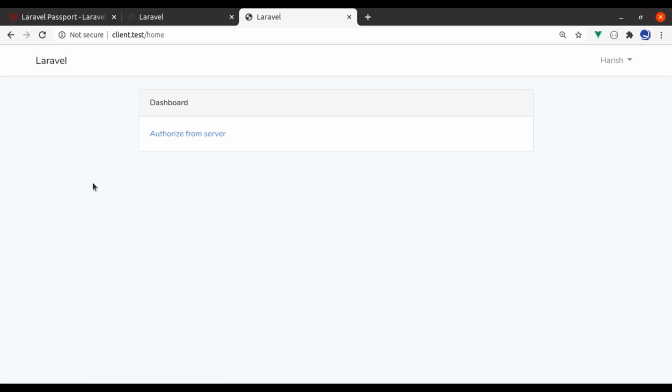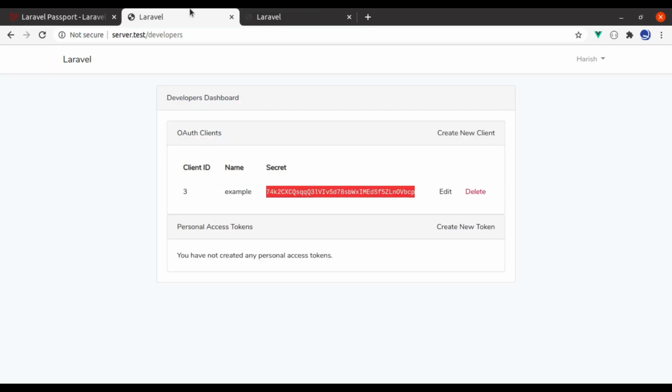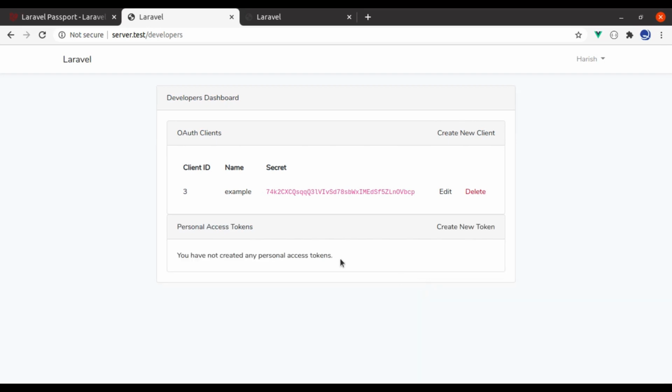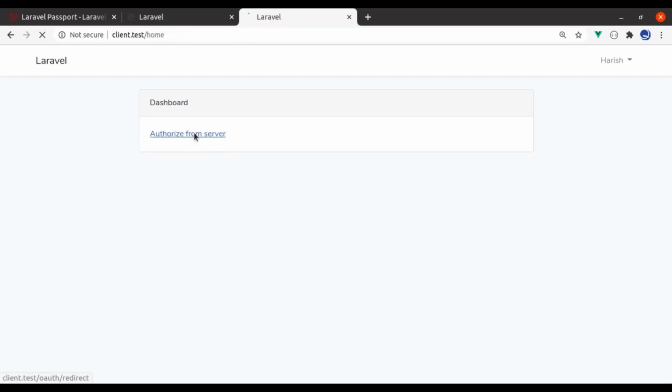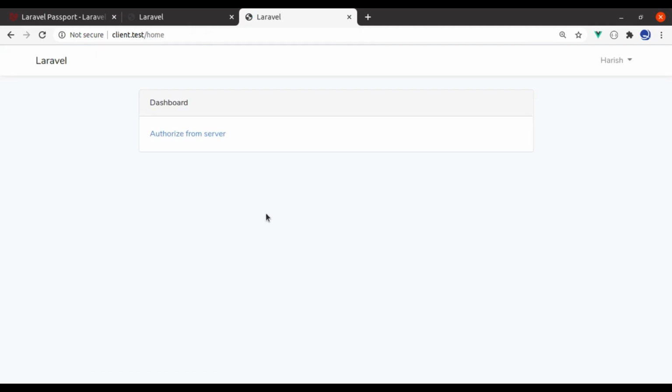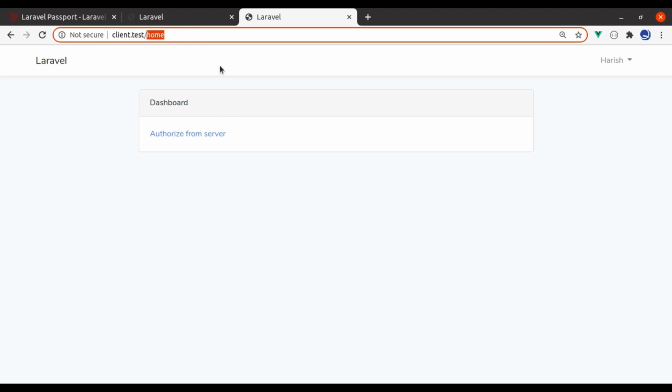Now this time we did not see the authorization window. Why is that? That is because if we go to the server app and refresh, now here in the authorized apps you will see we have already authorized this app. That's why it has not asked for the authorization. Now if we revoke it, and ask for authorization again, immediately it has shown the authorization modal. And let's authorize this, and now we are authorized and redirected back to the client home page.